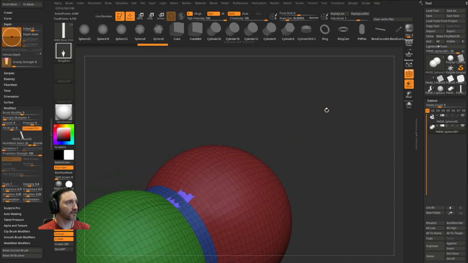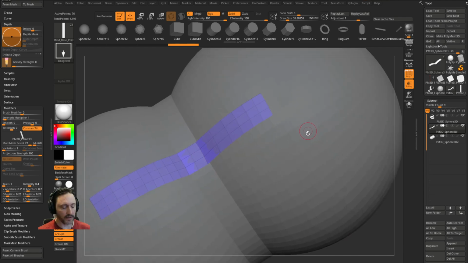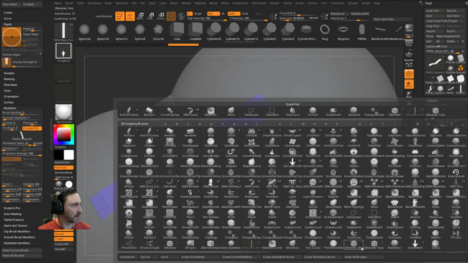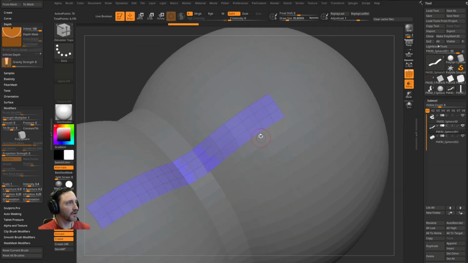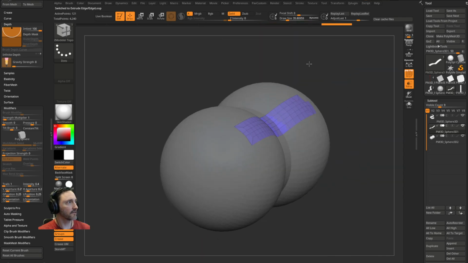So if we drag this across and then say split mask points, and then go in here with our ZModeler topology brush, we can go through here and just continue. So here's one, and then hold down Alt, and we have snap turned on. So now you can go through here and do your whole moving and snapping and all that good stuff.